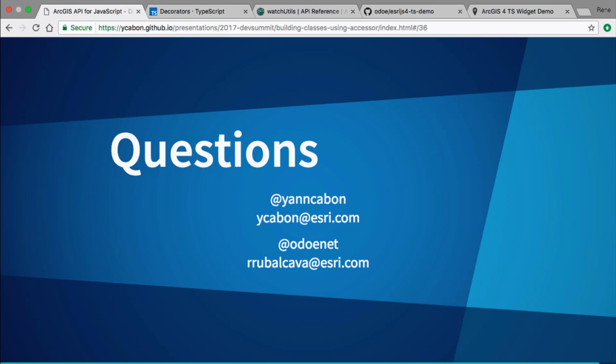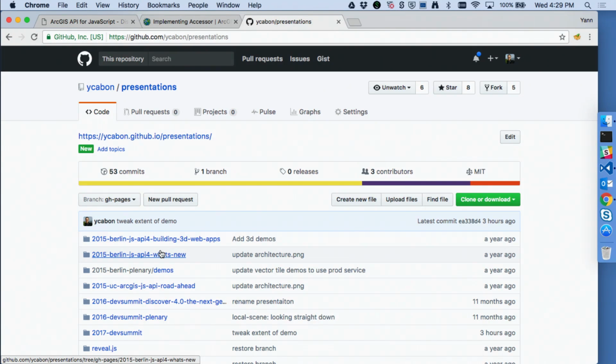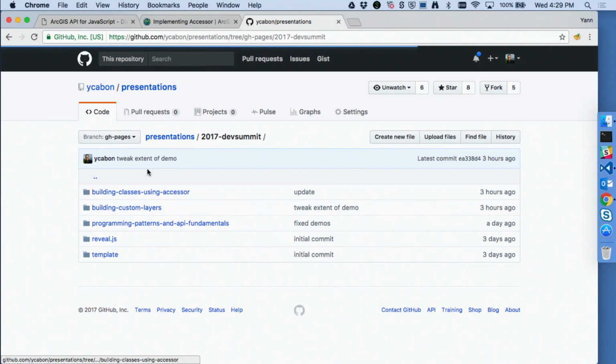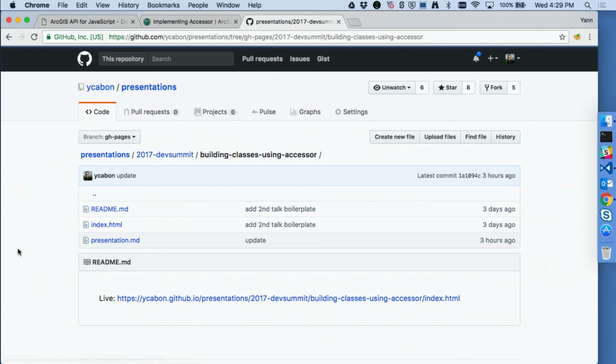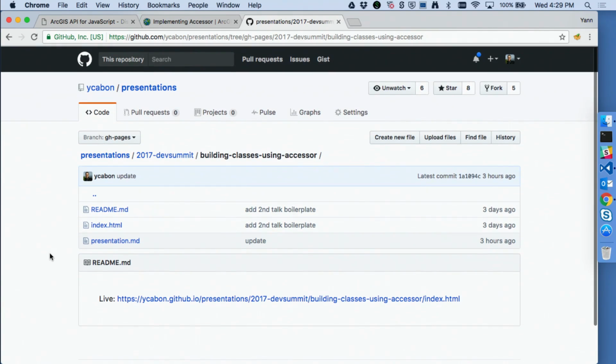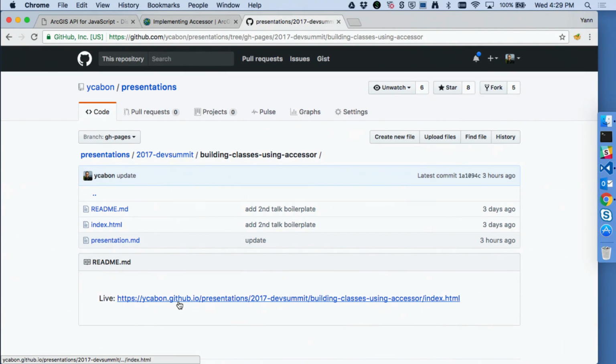There's a lot of material to condense in 30 minutes. This normally goes into a full hour, hour and a half. Those slides are public. They are on GitHub, so if you're interested, you can get the slides there.